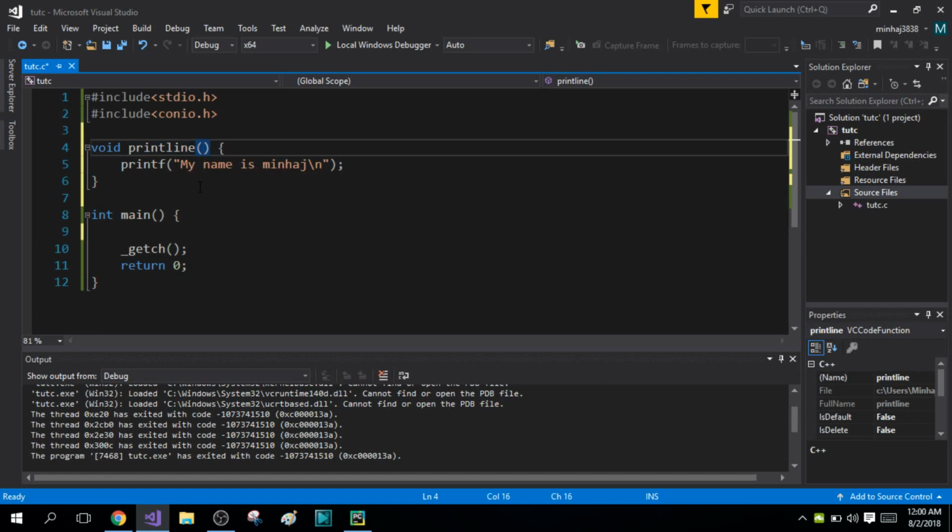The body of the function is enclosed by curly braces, and you simply add the statements inside the body of your function. In this case, the println function is simply going to print "my name is Minhaj" on the output screen. I've only added one printf statement inside the body of my println function.